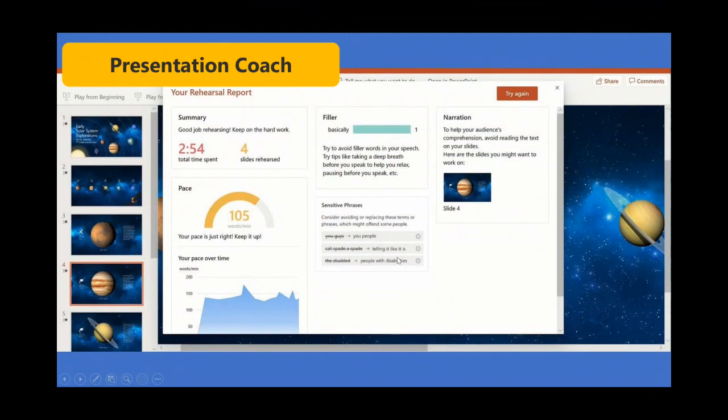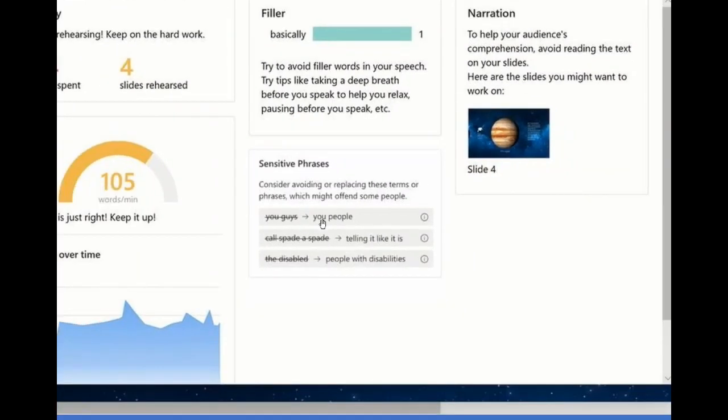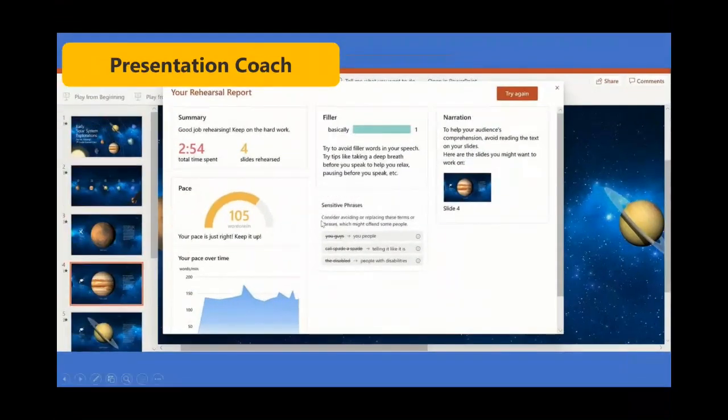So it picks up things like if you say "the disabled", that it prefers you to say "people with disabilities". "Call a spade a spade" is jargon. "You guys" is not gender inclusive, so perhaps say "you people" or "team" or whatever you want to say.